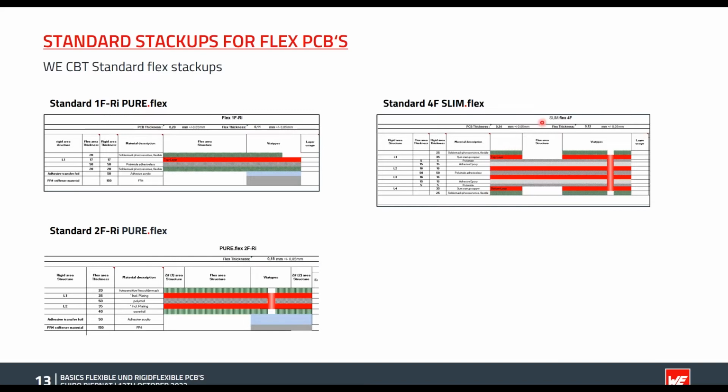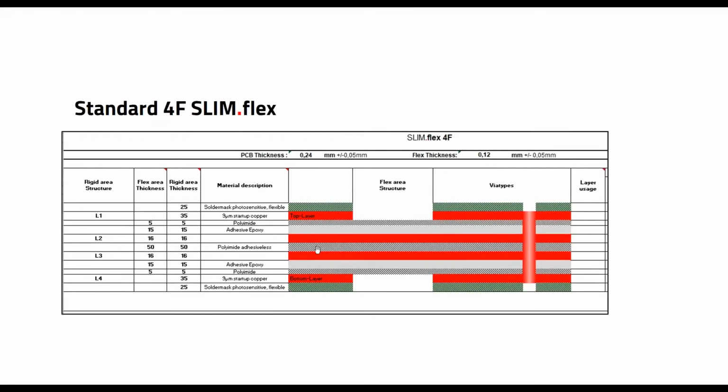You see 3 polyamide cores, 2 adhesive epoxy sheets, flexible solder mask, and through holes.